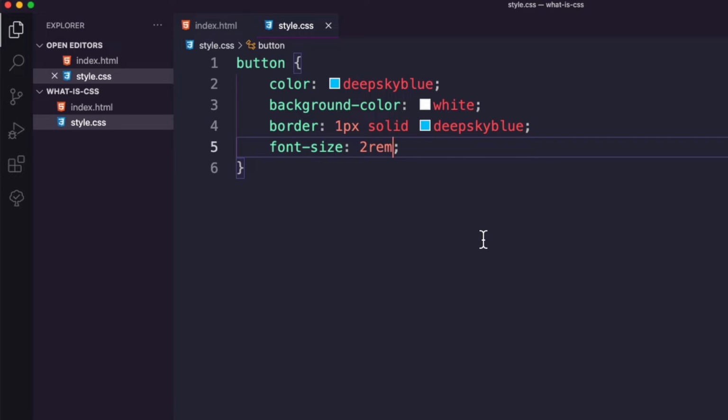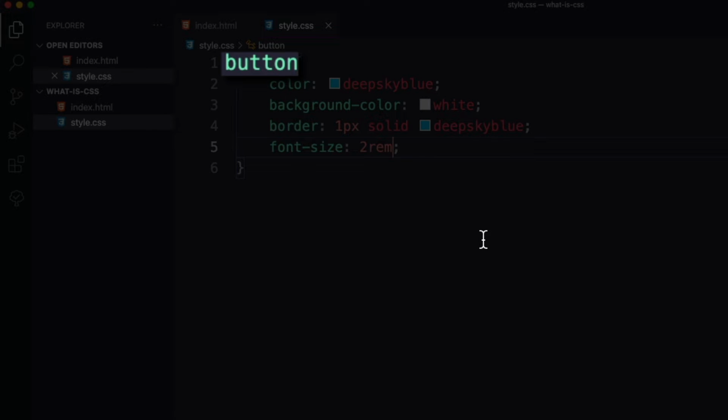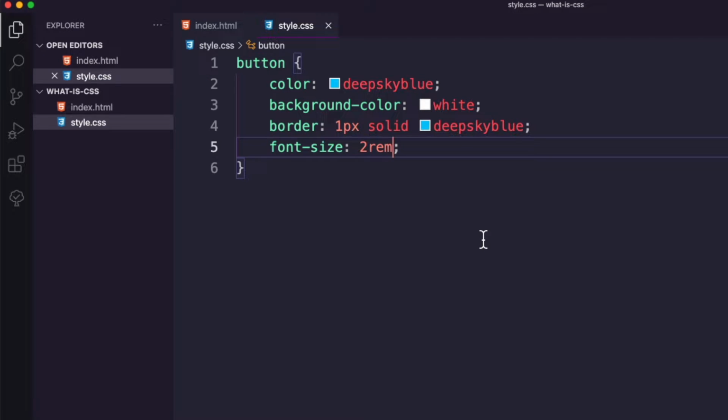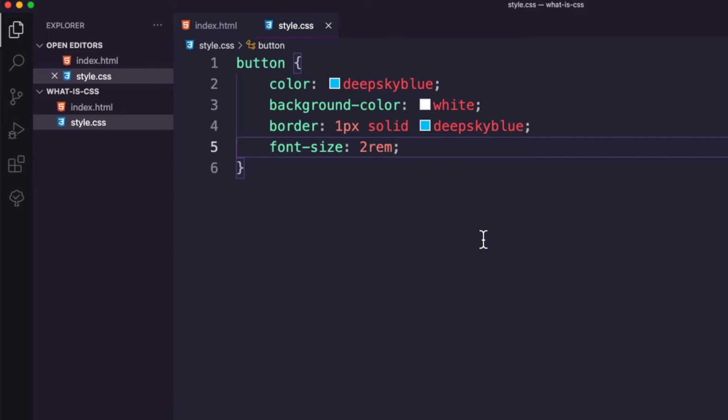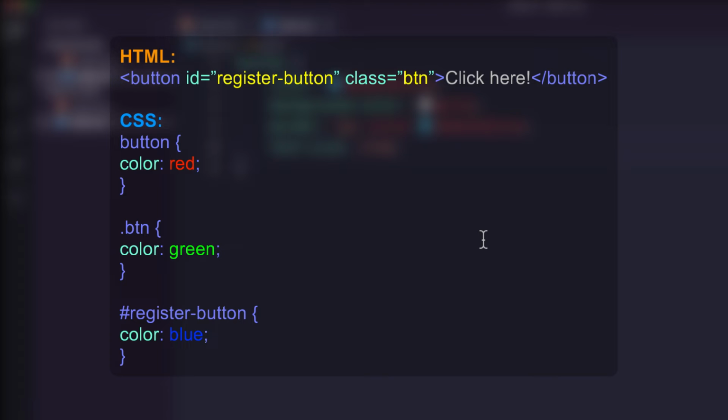Like here, we select the button tag by putting its name here, then we gave it a color, a background color, a border, and a font size. So we have a selector, and inside it we target some properties. Then we'll give them a value. You can select an element with its ID, class, or tag name, and use CSS properties to style it.